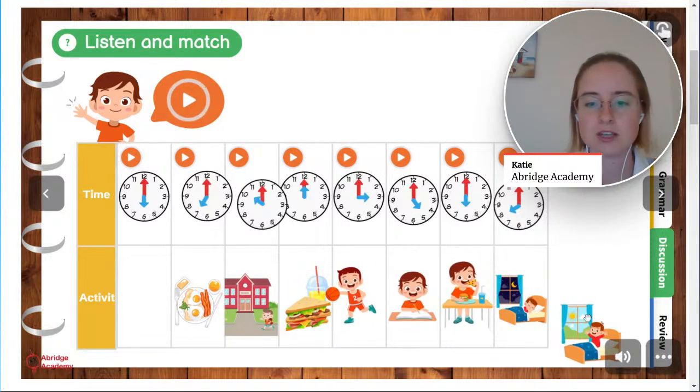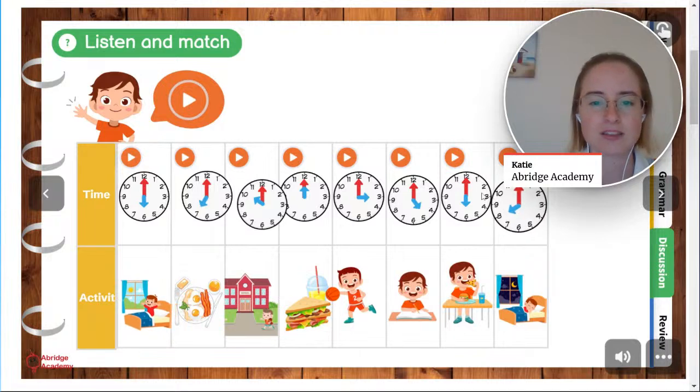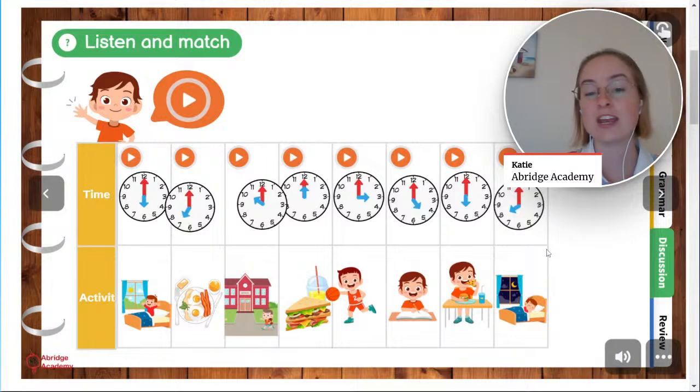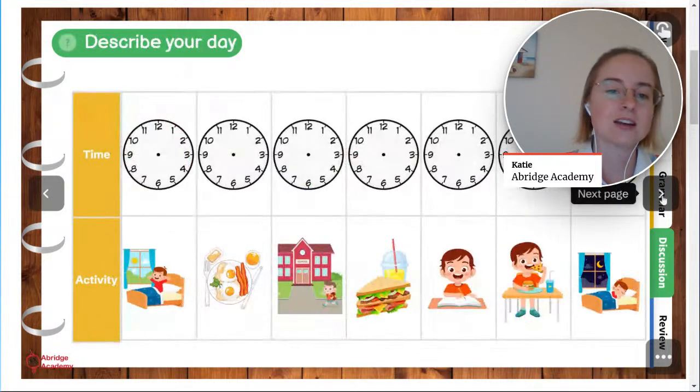Probably has pizza for dinner, wakes up. I think it's something like that. Nope, I've done something wrong. Anyway, you drag these in the correct order and it will appear with a trophy when you get it correct. But it's like a listening exercise for the students to listen and understand.